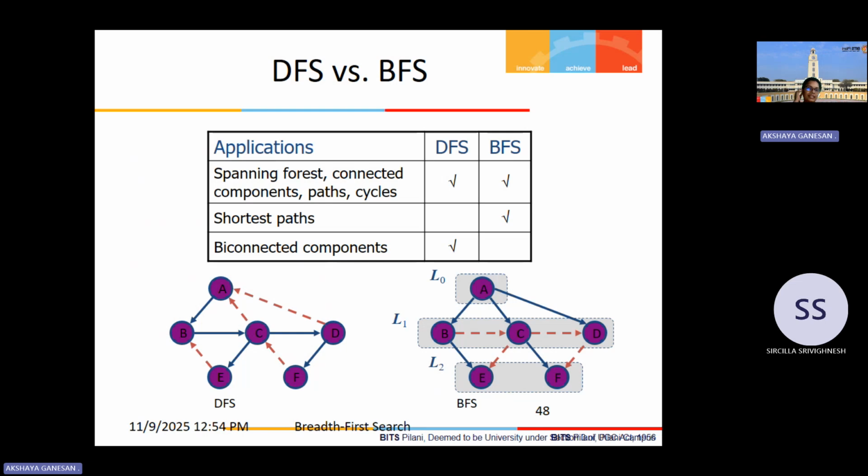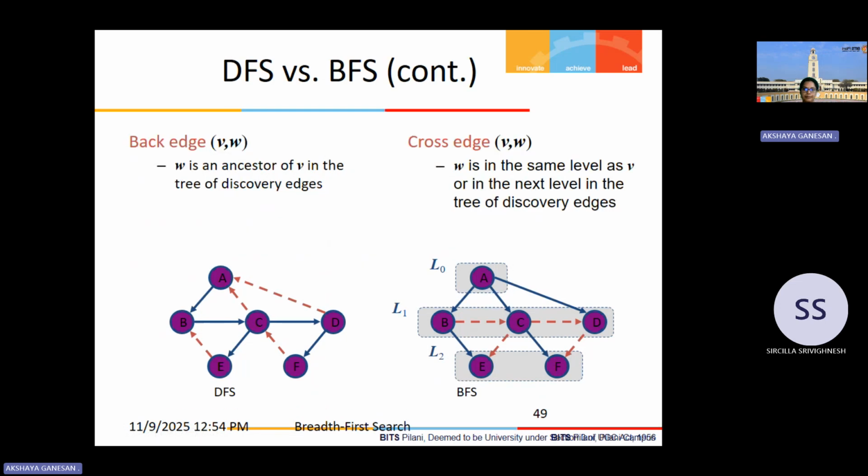So comparing the applications, you can use DFS for detecting cycles, connected paths, etc. For the shortest path, BFS is more preferred. For checking whether two components are connected, DFS is preferred.